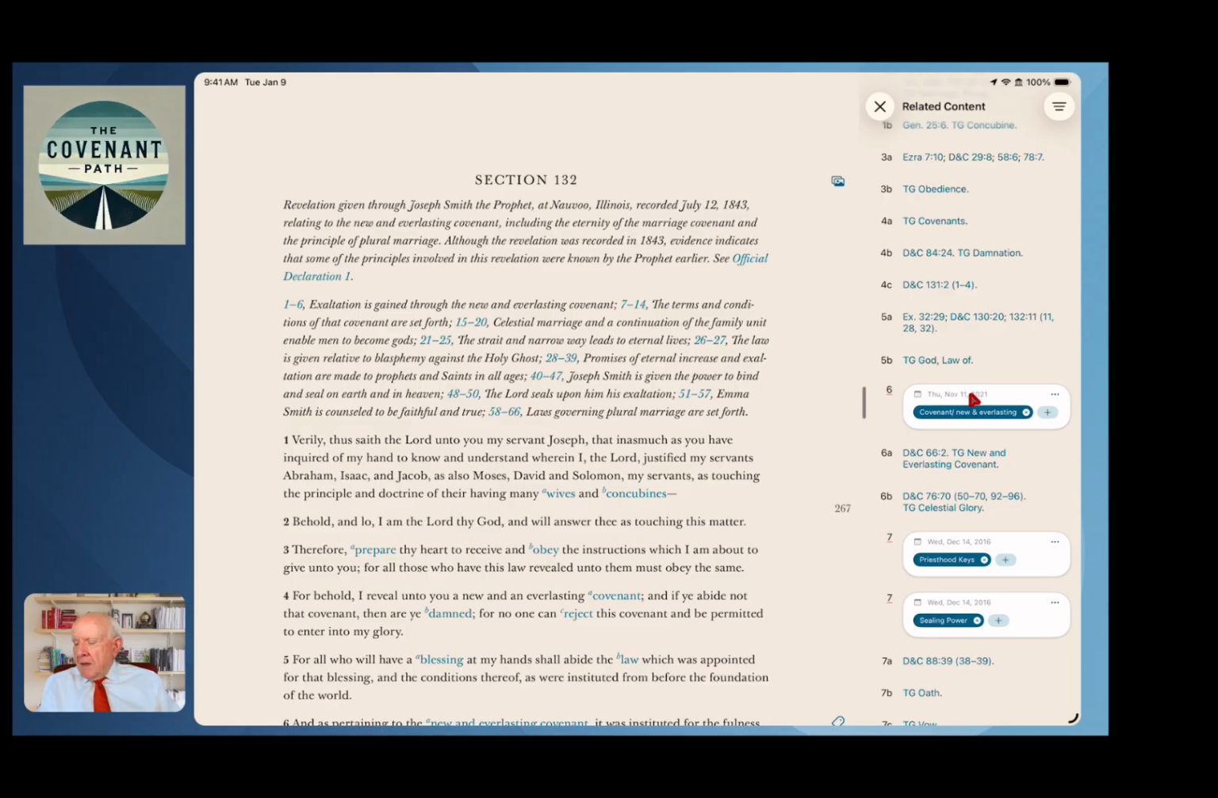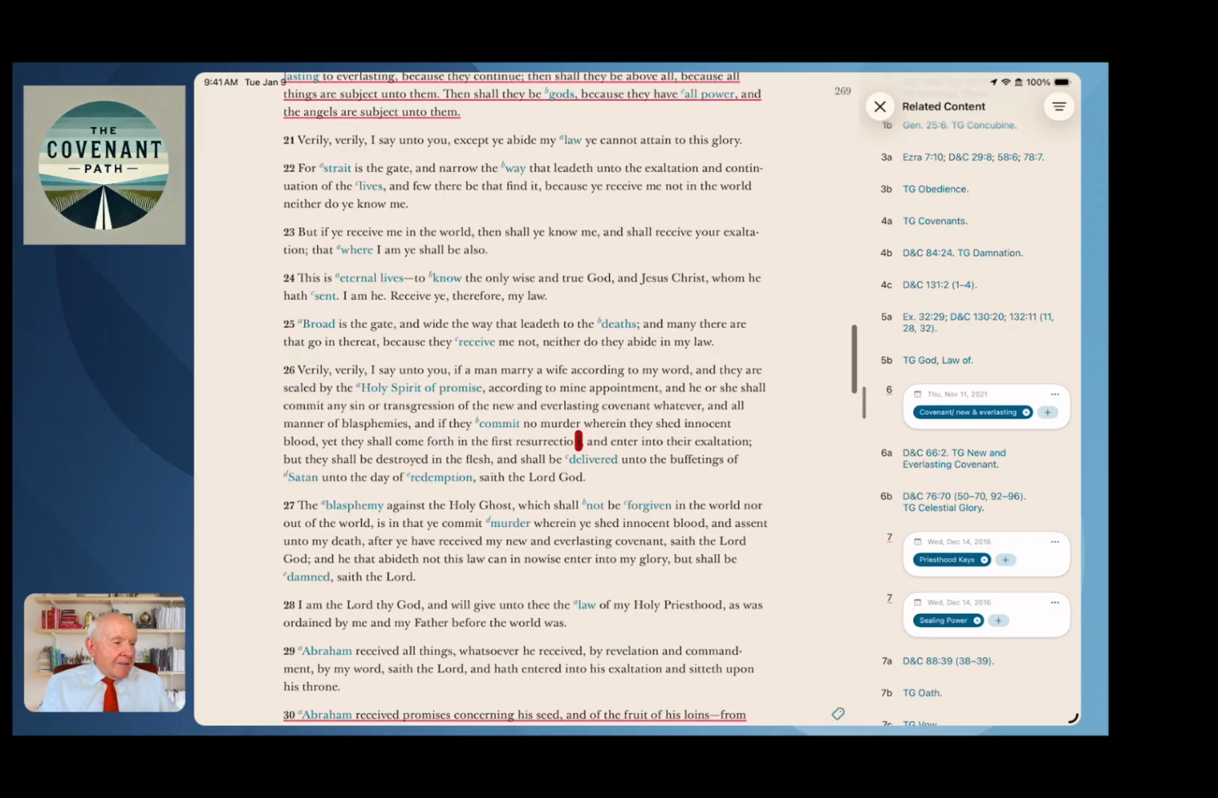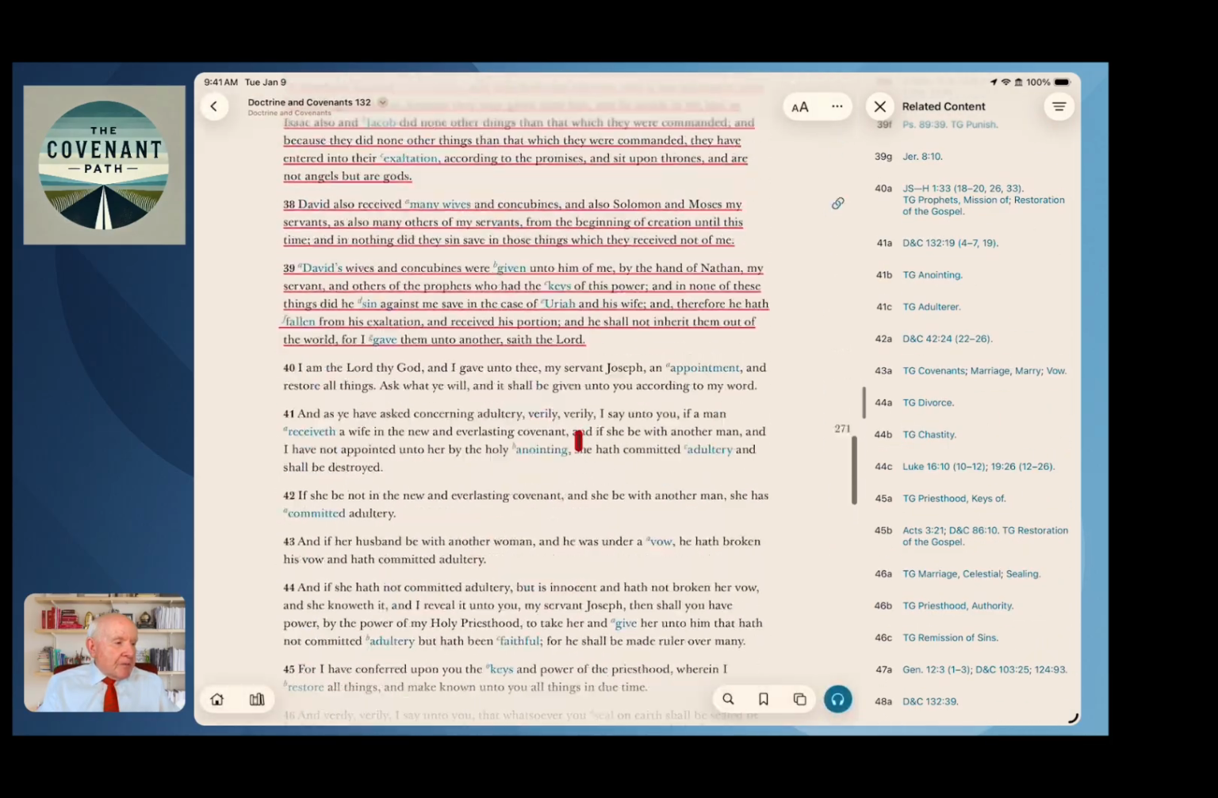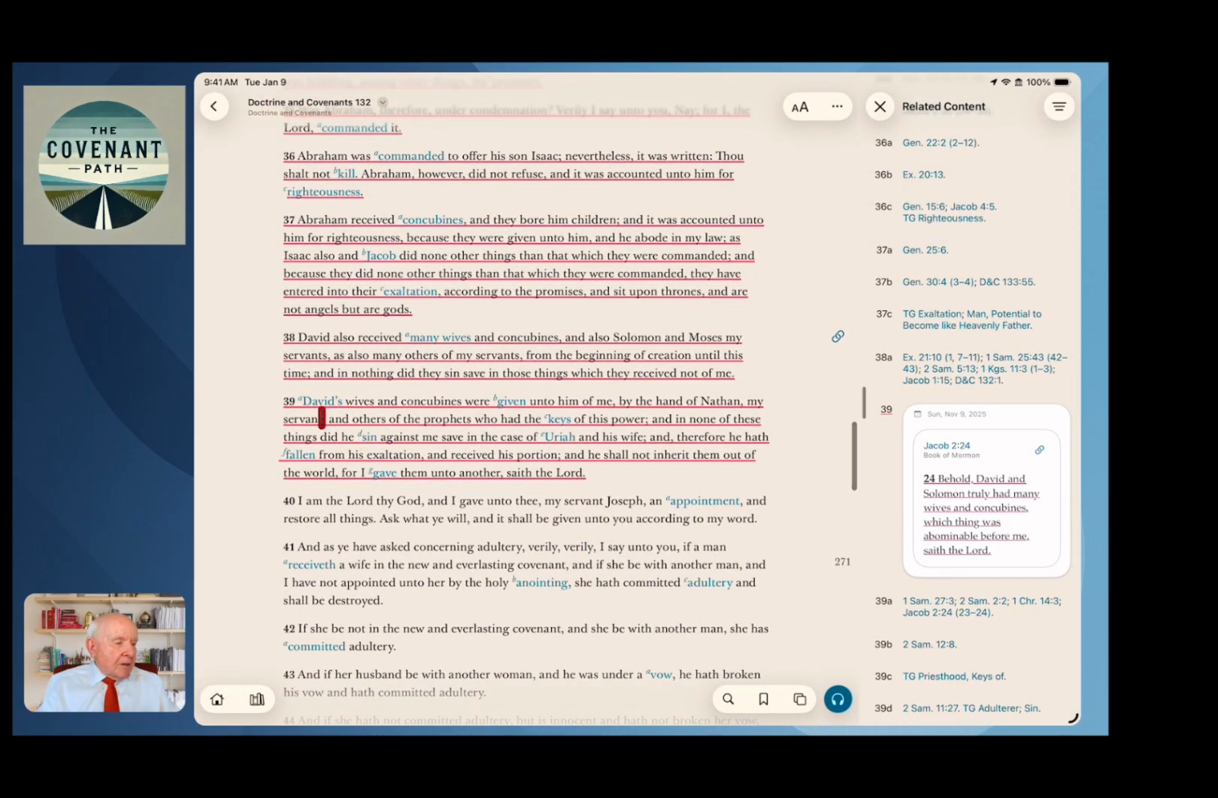All right, and the link, we've got to go down to verse 38, 39, looking at my notes here. This talks about David having many wives. Well, I created a link here because I remembered that it's also mentioned in Jacob.